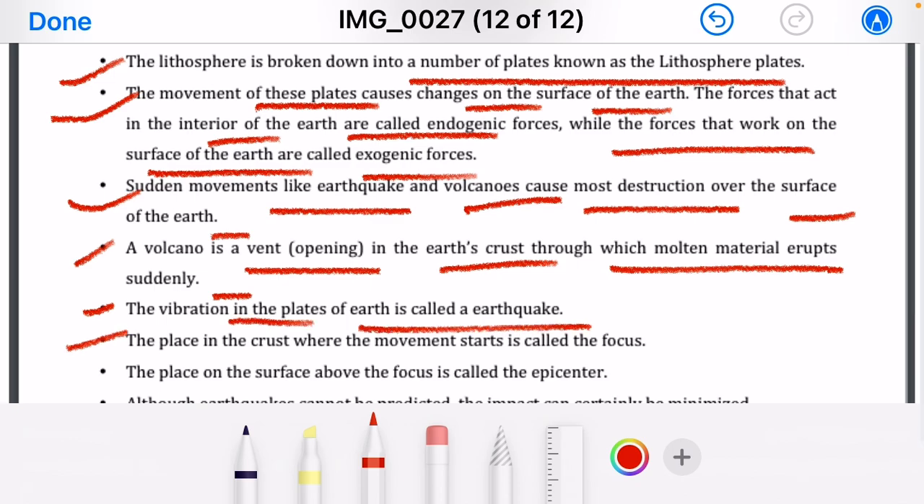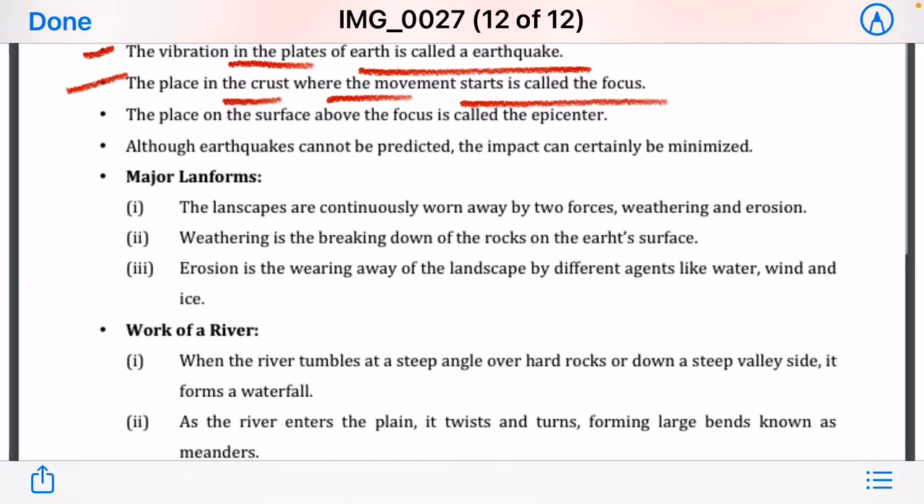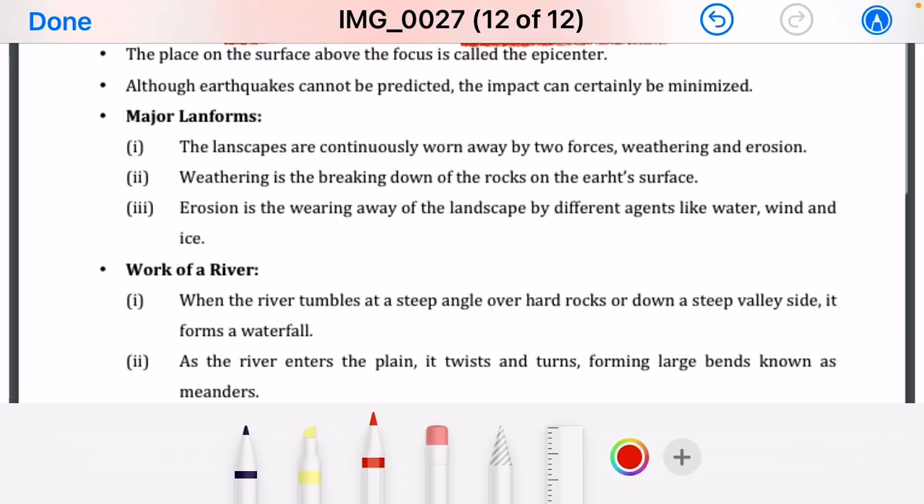The place in the crust where the movement starts is called the focus. The place on the surface above the focus is called the epicenter. Although earthquakes cannot be predicted, the impact can certainly be minimized.